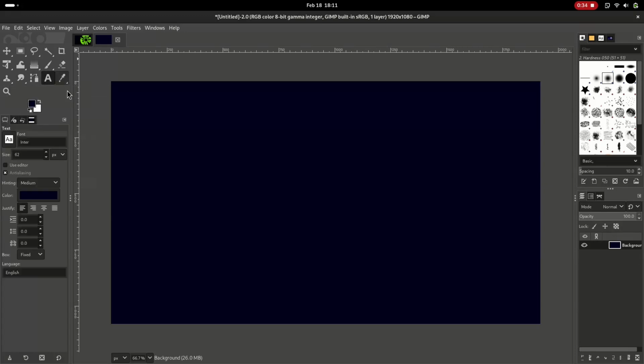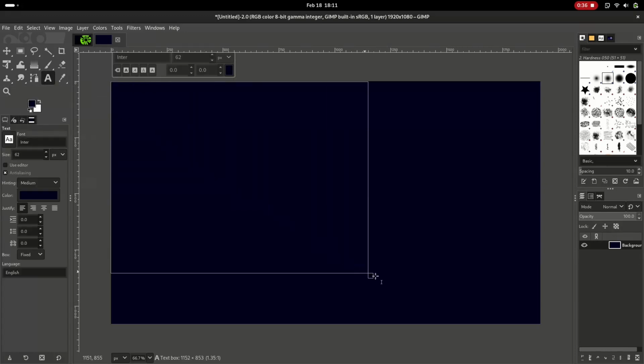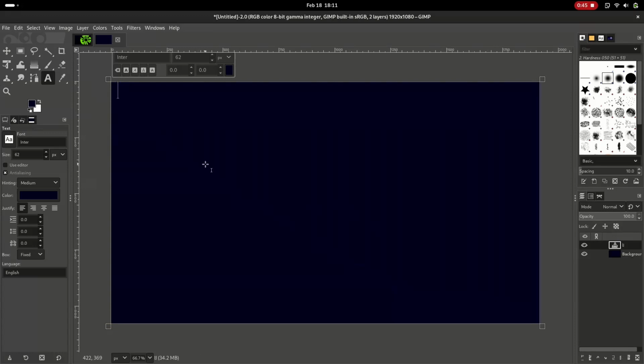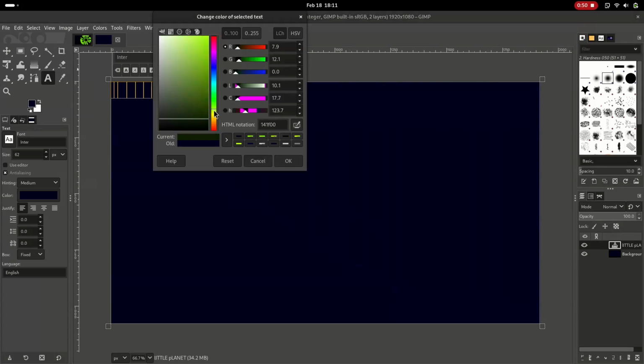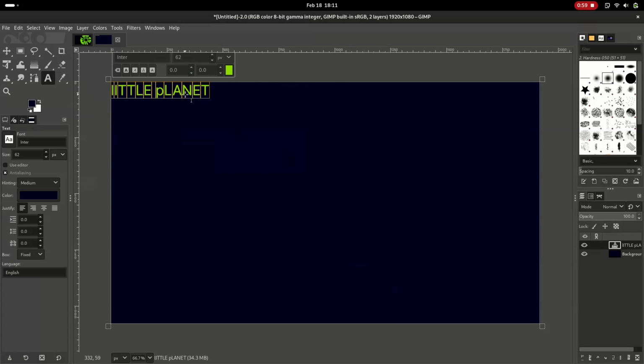Now select the text tool and make sure you have it a full size and type in something. Change its color. Select all and make it bold.